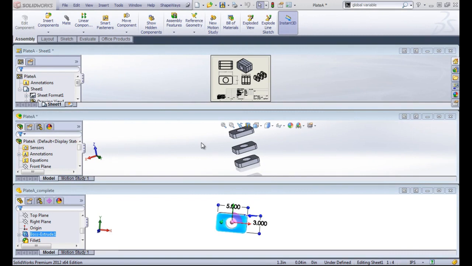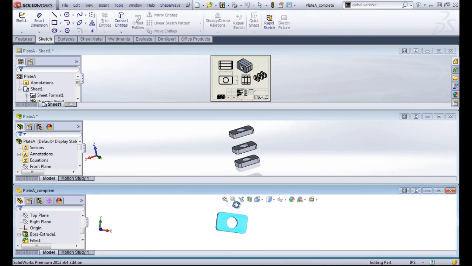SolidWorks parts, drawings, and assemblies are all fully associative. This means that if I update a part that's included in an assembly or drawing, those will update as well. And if I update the part from either the drawing or the assembly, it'll update in the part document as well. I have 3 files open right now.